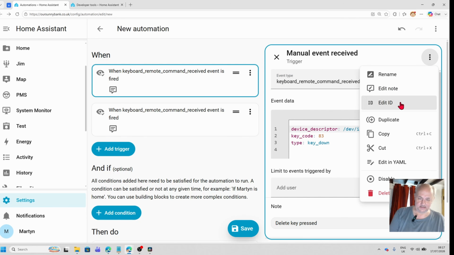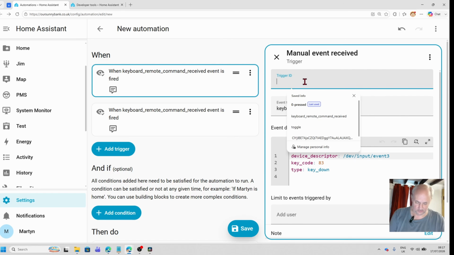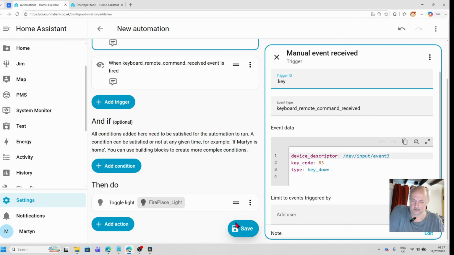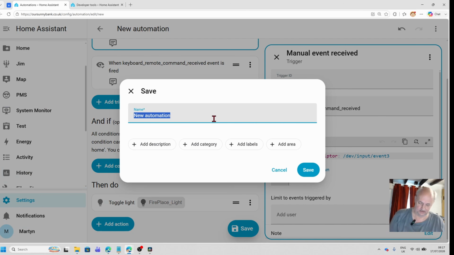we'll add an ID, and we'll call this full stop key. Okay, right, I'm going to save it now, and I'm going to call it remote.